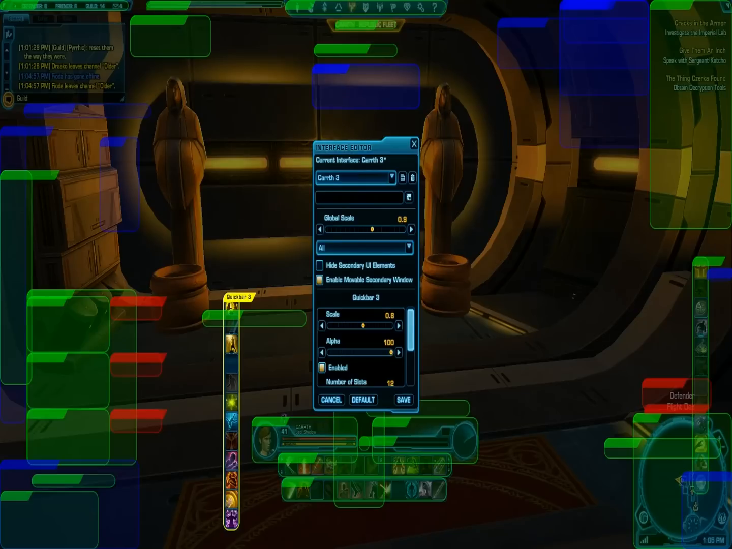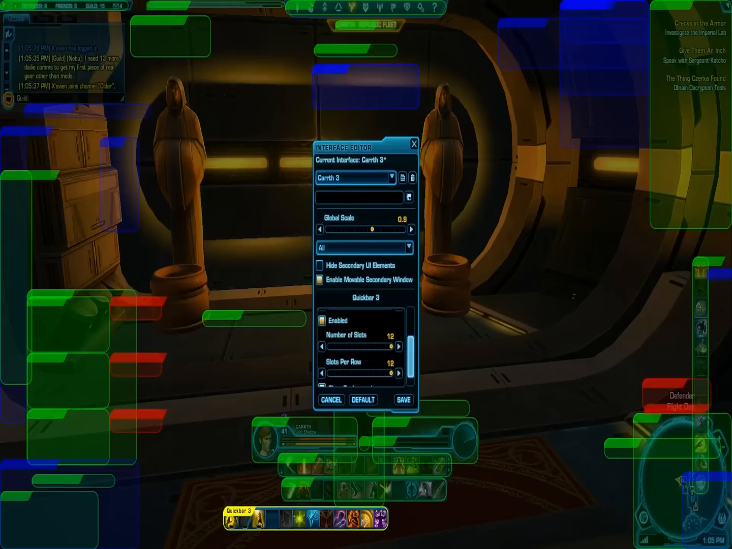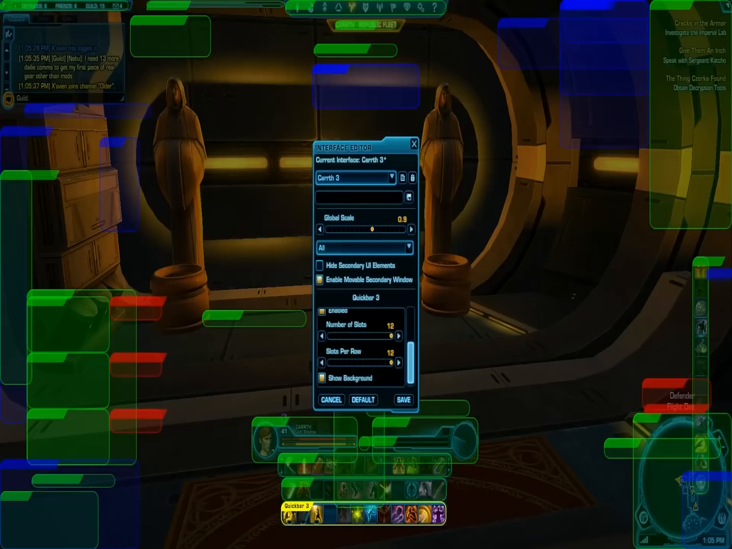You'll notice here that it's vertical, and again I'm going to scale it down to 0.8 because I like them smaller. Alpha again is 100%. Number of slots is 12. Now you'll notice to make it vertical it's the slots per row 1. I want them horizontal, so I'm going to make that slots per row 12, and then I'm going to dock it under bar 2 there. Show background is on, and save again.